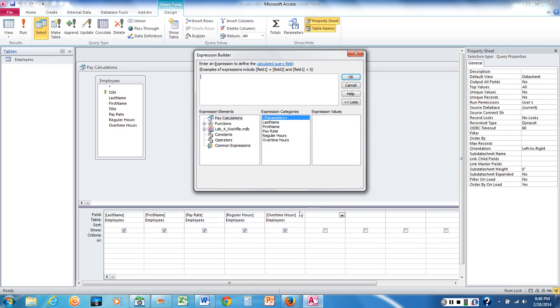And what we're going to do is calculate the regular pay. And regular pay is the regular hours times the pay rate. So this is your expression window where you're going to build your calculation. So in your expression categories in the middle here, we need regular hours. So double click on regular hours. It should come up into your builder expression.